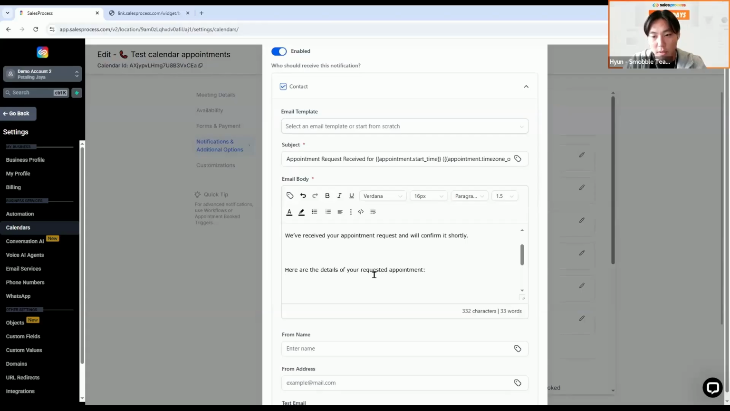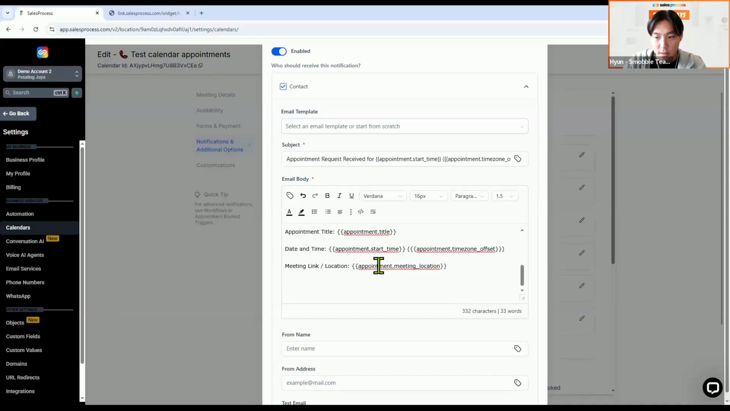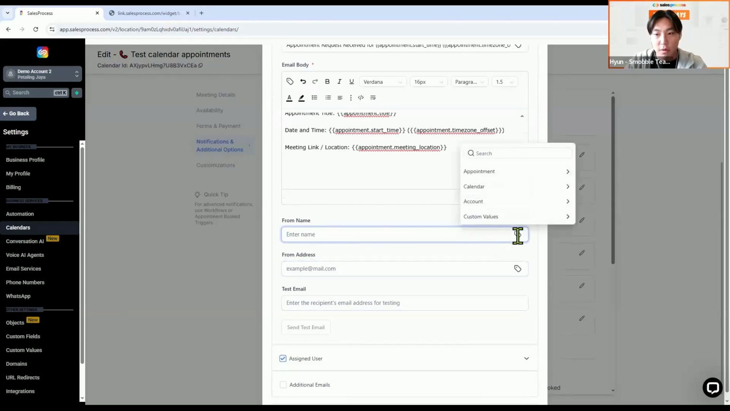Here are the details of your requested appointment, and it will say the appointment title, date and time, and the meeting link. This has already been set up for you, so you just have to activate this. The only fields you need to populate are the from name and the from address, which you can put a custom value here.